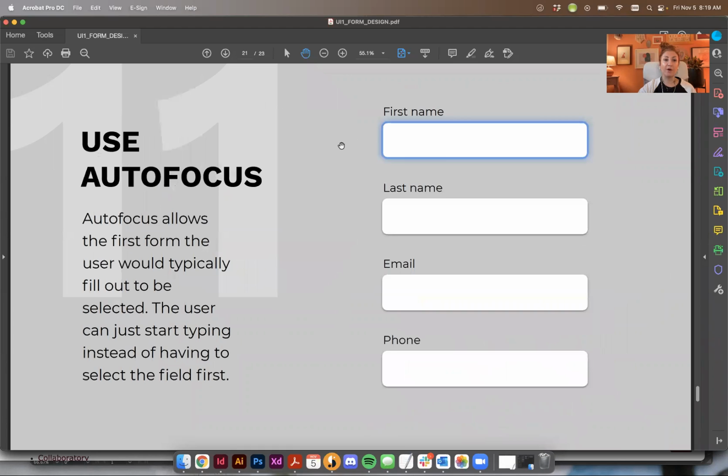Use autofocus. Autofocus helps the first field that the user will typically fill out be selected, so the user can just start typing instead of having to select the first field first. Of course, we're always trying to make things quick and easy. We've all done it: I've landed on something and just start typing and then it starts to fill out, versus having to actually click where we are supposed to go.